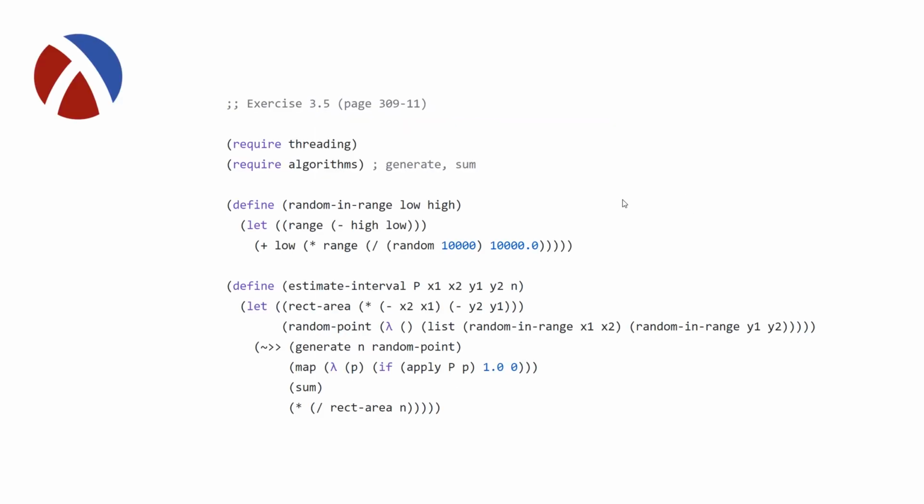Note that I did not make use of the Monte Carlo integration procedure that they gave us earlier. I just sort of coded this from scratch using threading. And note that they gave us this random-in-range procedure to give us a random value between the x values that were given, x1, x2, and y1 and y2. I've modified it a bit to make sure that I get a decimal value, because I did not want to deal with integers, because you end up with a rougher estimate of pi.